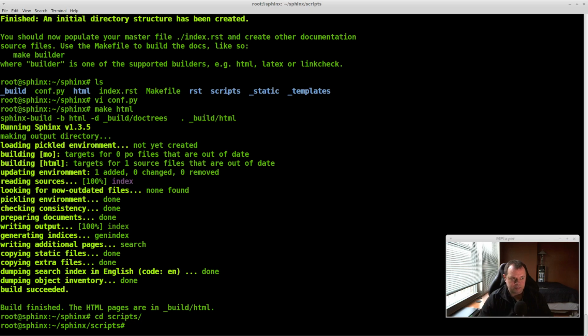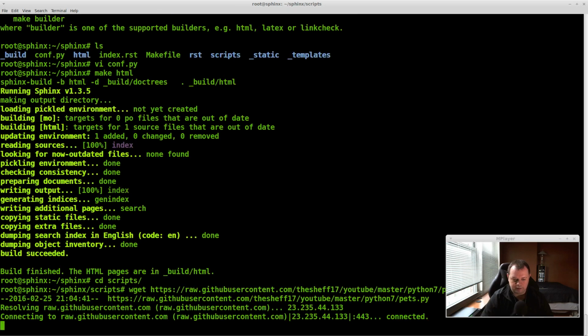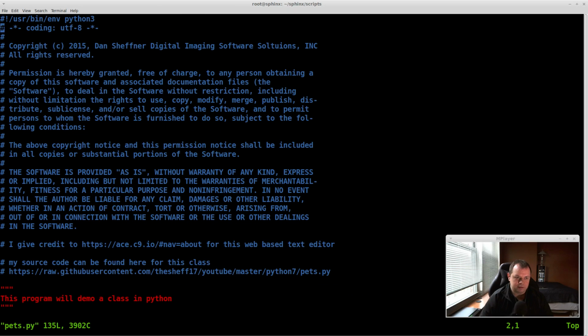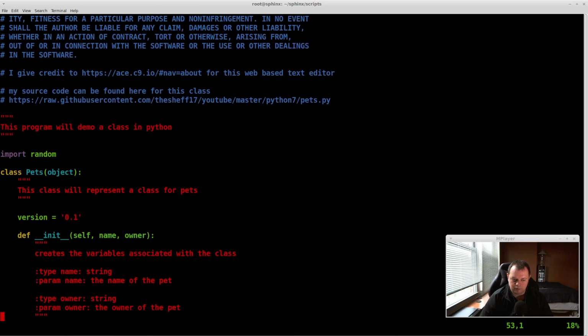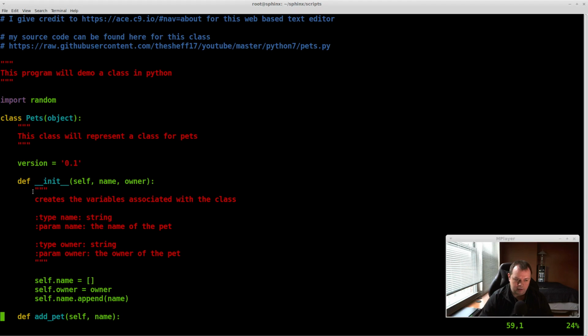Okay, so let's copy down our source code. I'm going to go in the scripts directory and get that pets.py file here. If we look at this, this is exactly what I showed you at the start of the tutorial, and all this documentation here.